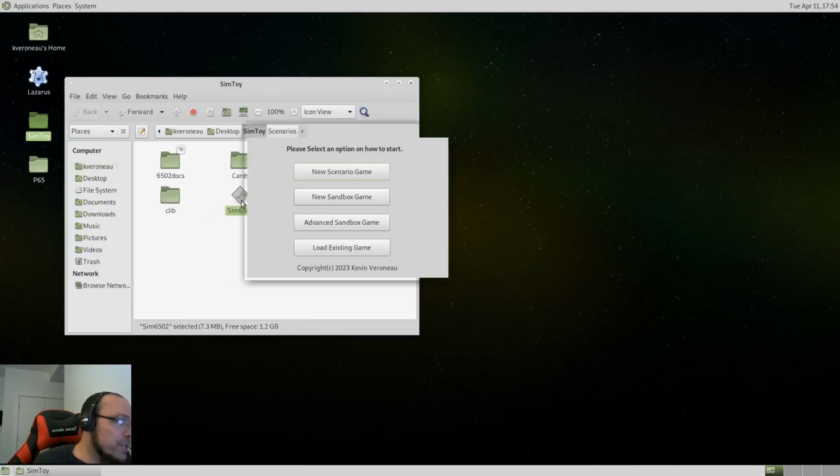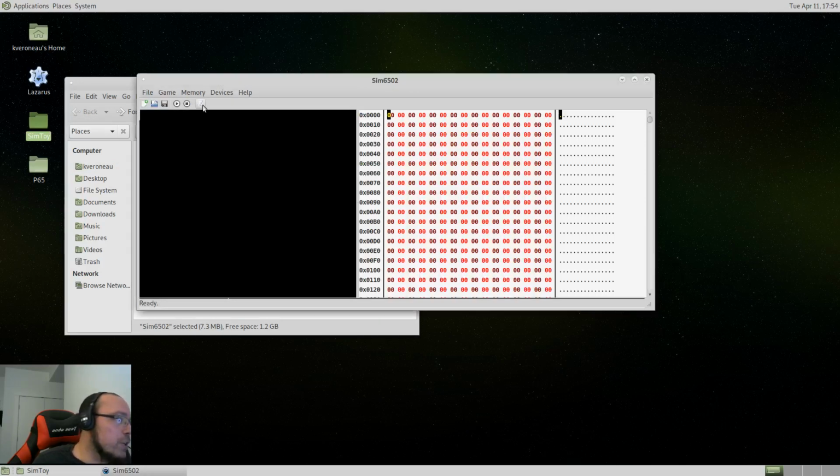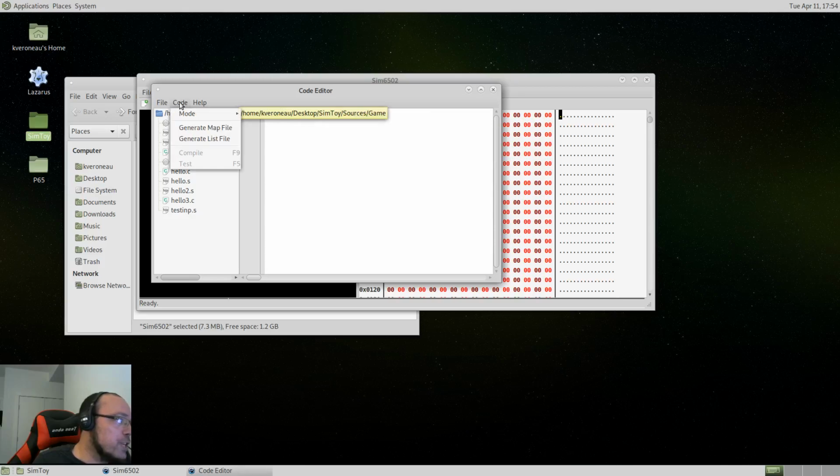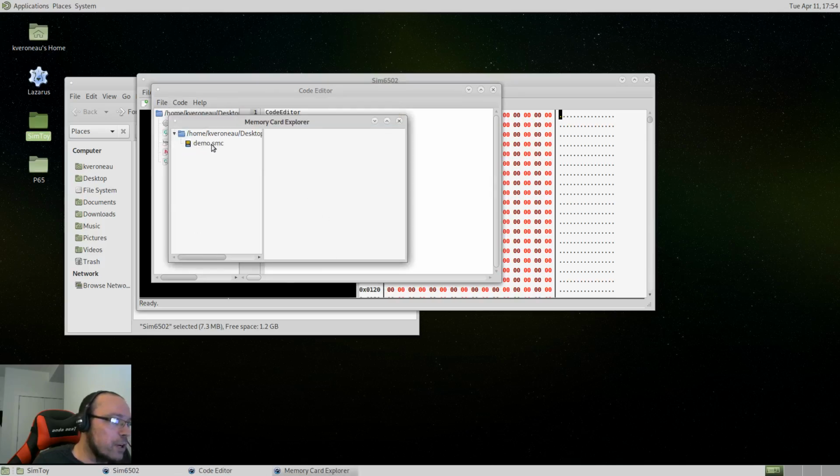So if we open up this, we go into the advanced sandbox game, and then we can go to the editor here. And then if we change the code to scenario game, then we can go here, we can go card explorer, and you can see the card. So as you can see, the card has four objects. So here's the main scenario program that's in the, I'll show you in a second, the code editor. This is that basic assembly program, which I can show as well. And another C program here, hello C program that I created, and then the hello Pascal programs over here.